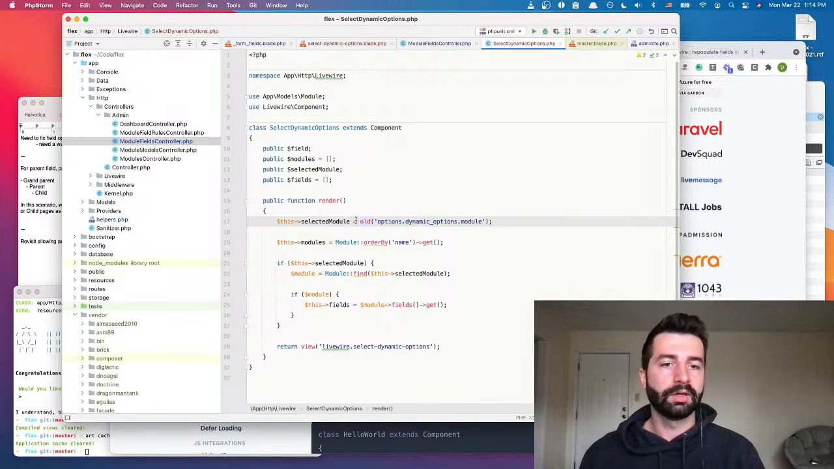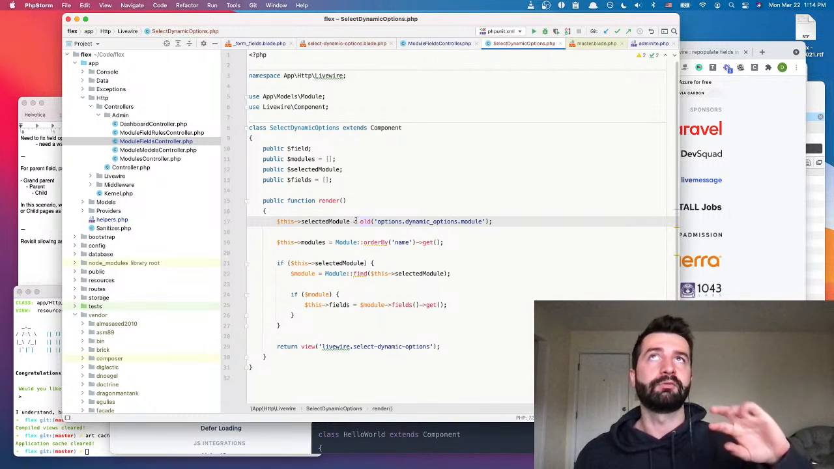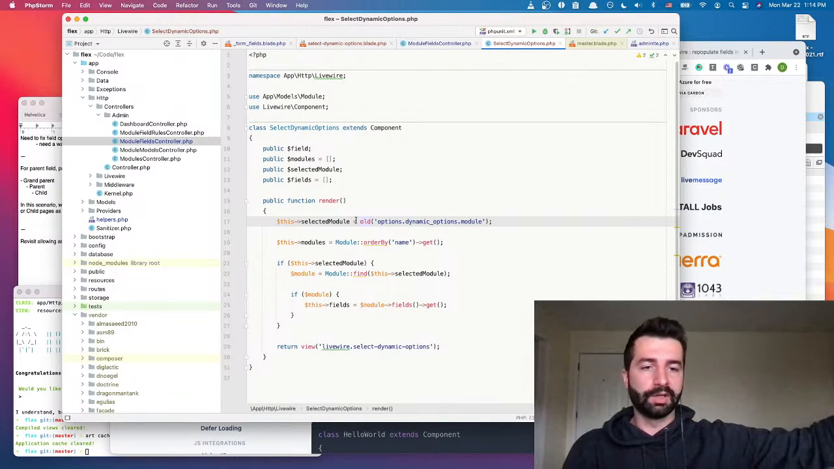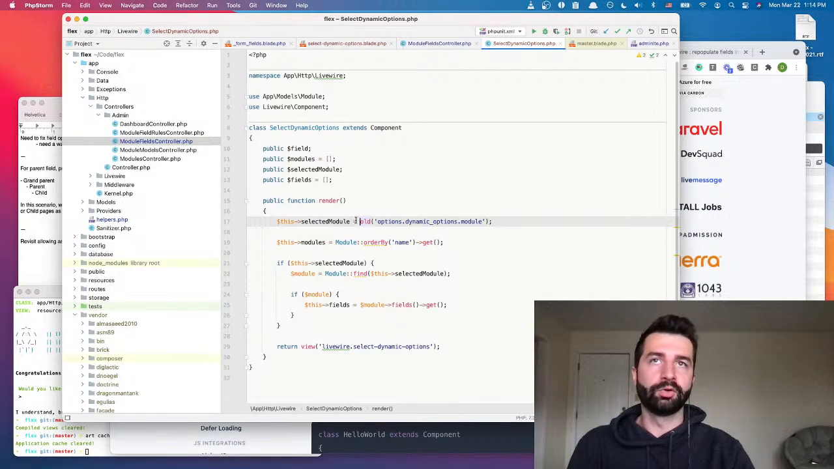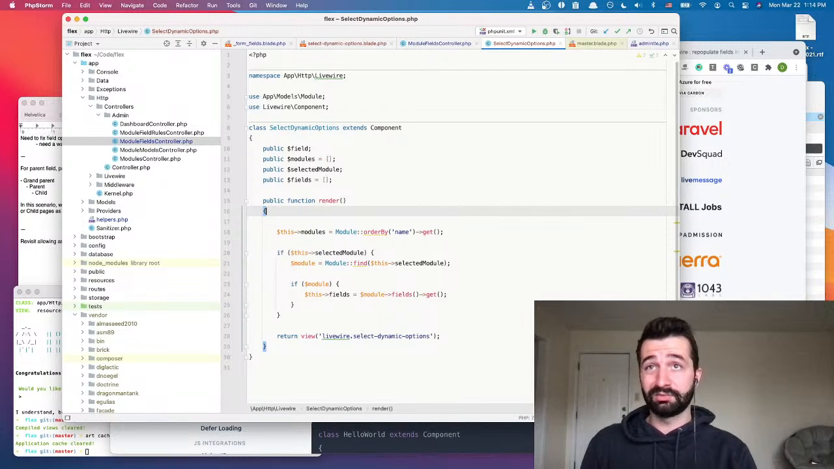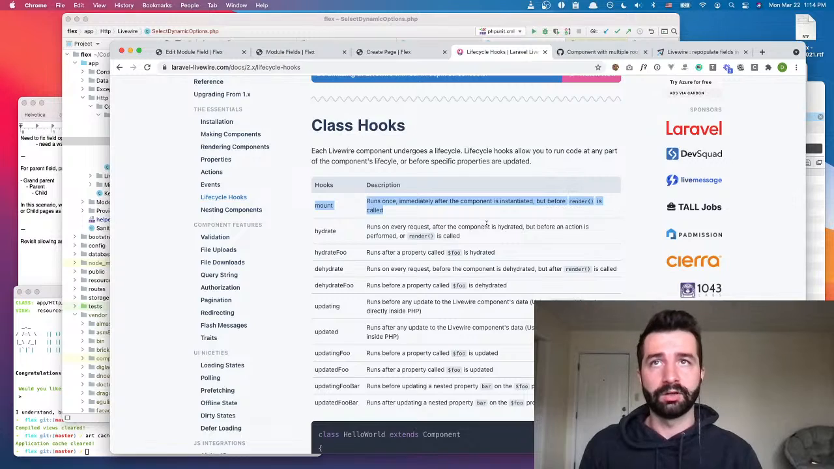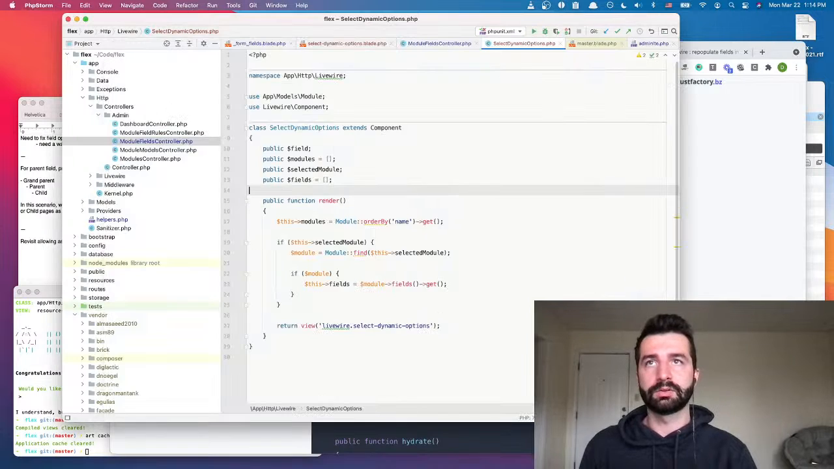value every time the component renders, because the component renders every time you make a change, it makes a network request with Livewire, and then it comes back with the new component. So we only want this to happen when it's mounted, I believe. I'm not sure, but I'm going to try it. So does this need to be public function mount?